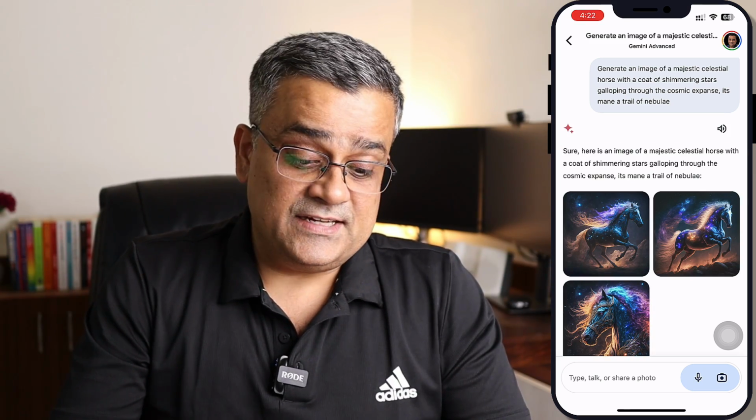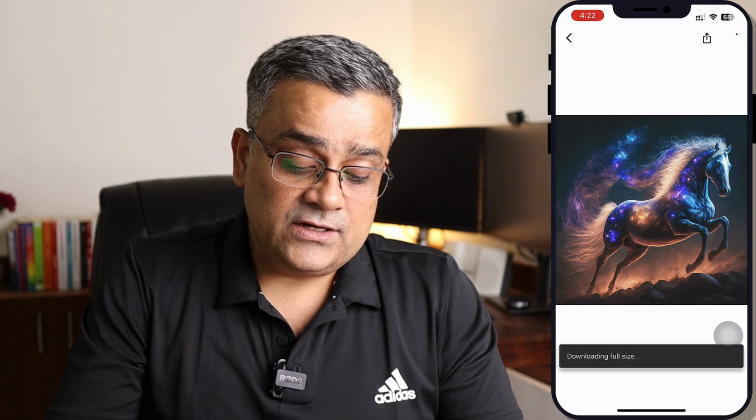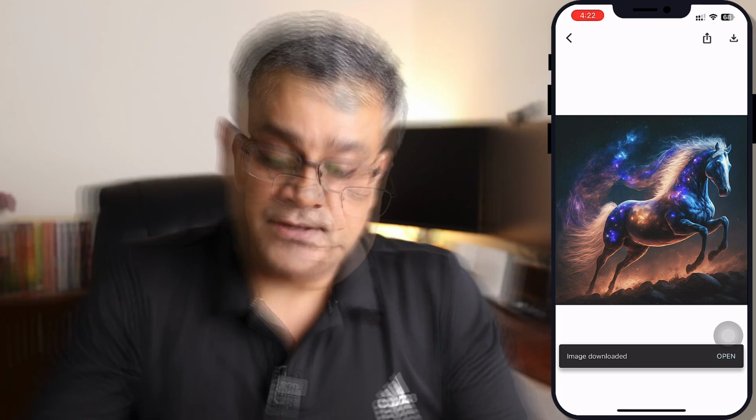Now you can see it generated the image. It's a photo of a horse, and then you have multiple different options. If you want to save, you can just click on this particular icon to save it, and it will get downloaded and saved in your photo library. You can see that image is downloaded, and you can open it from here, and it's now saved in your photo library. If you want to share it with someone, you can use this particular share icon, and you will be able to share it further.